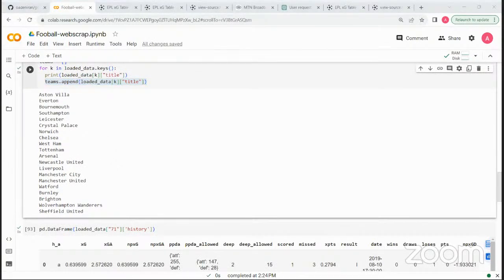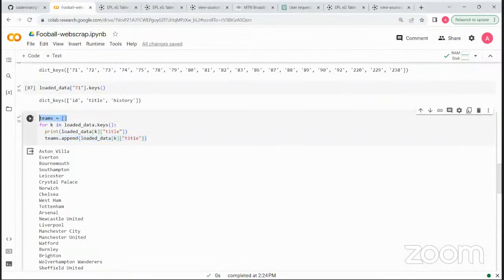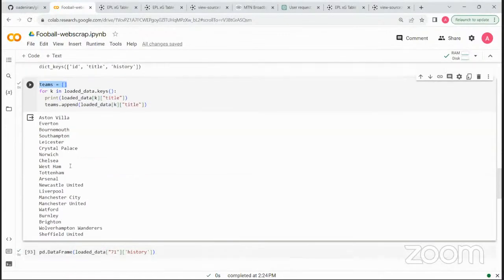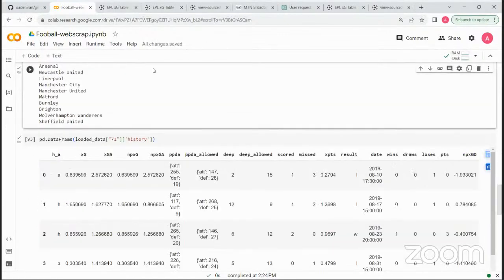But when I said teams.append, it told me that teams is not defined. You have to have defined this list here called teams. Okay, so that's teams. We're almost done.